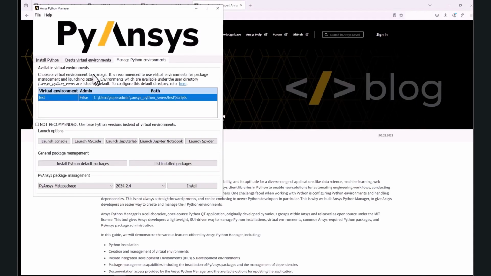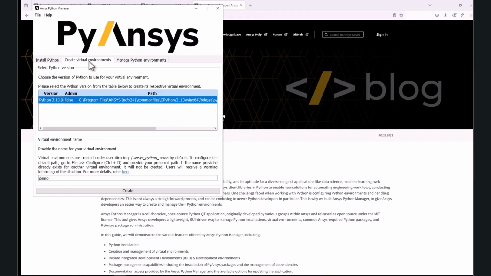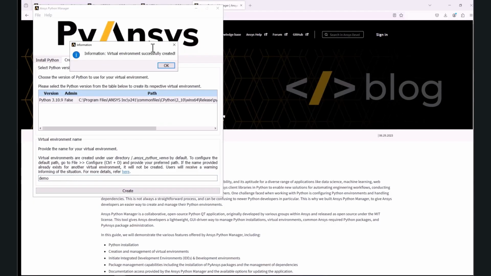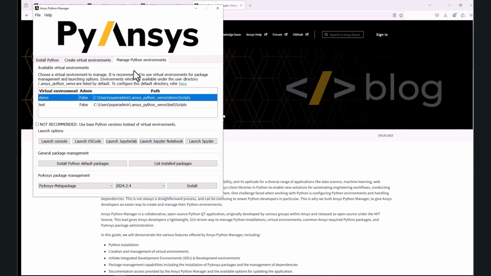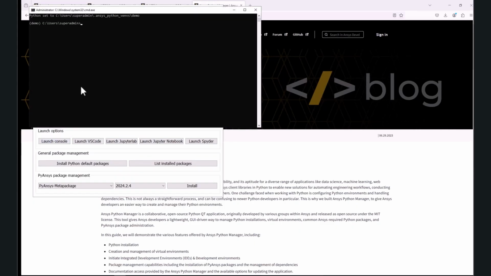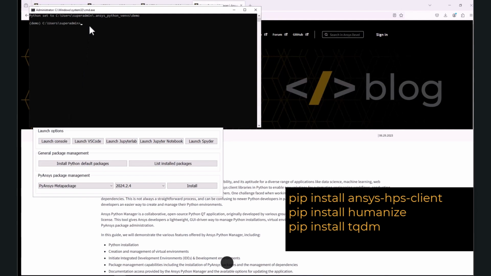In the Ansys Python Manager, I will go to the Create Virtual Environment tab, enter a name, and click Create. After the virtual environment has been successfully created, from the Manage Python environments, I will launch the console and install the free packages mentioned previously by typing pip install ansys-hps-client, pip install Humanize, and pip install tqdm.